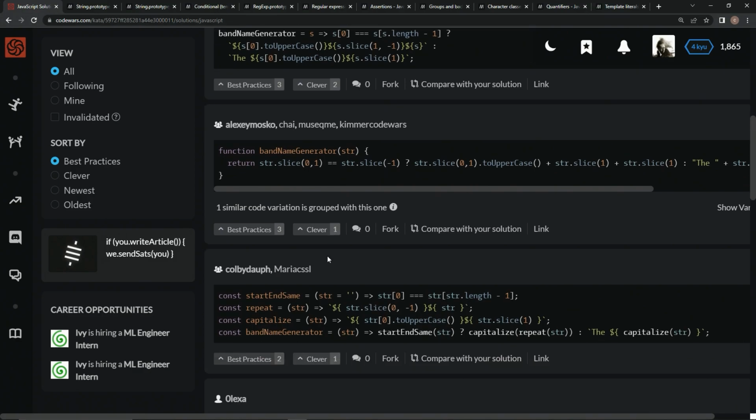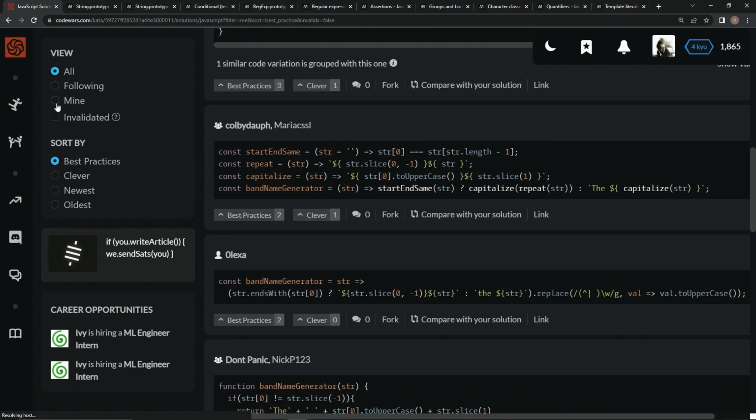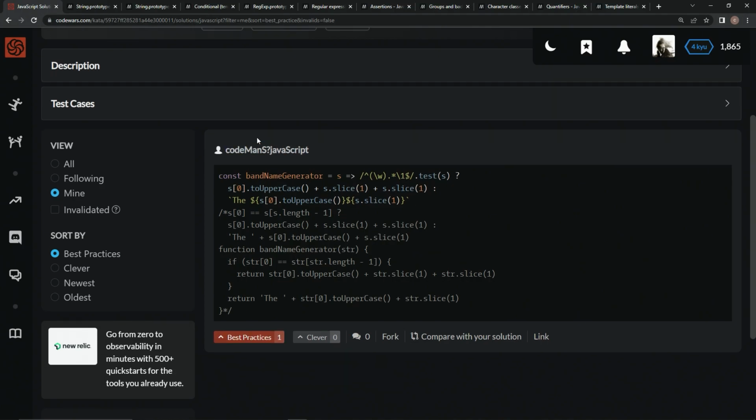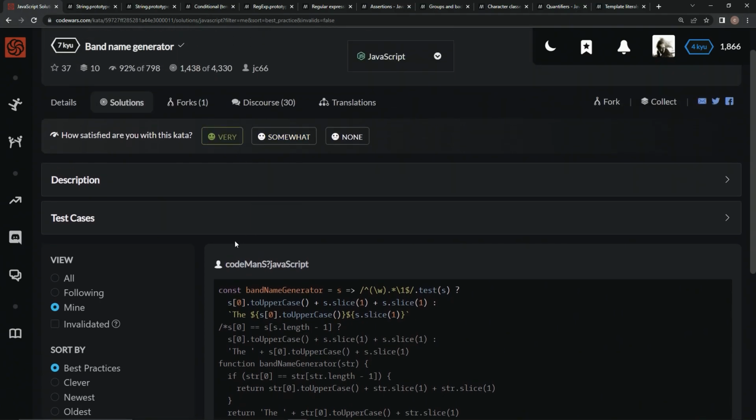And you can just check out all the rest of them if you feel like it. Let's go over to mine. Just me on this one. Best practice in my opinion. Very much like it. And we'll see you next time.